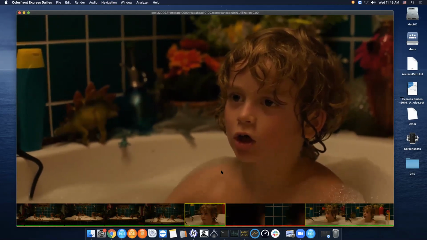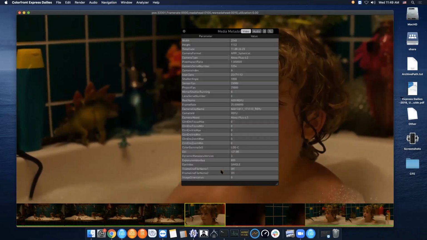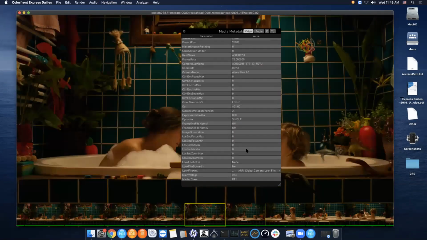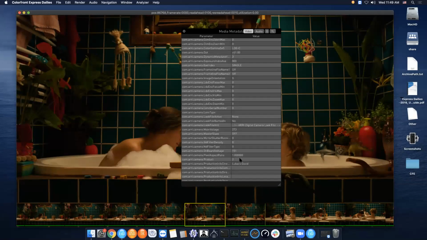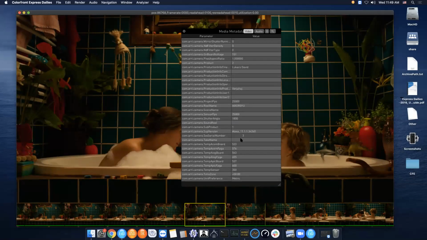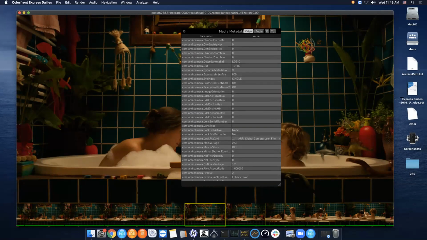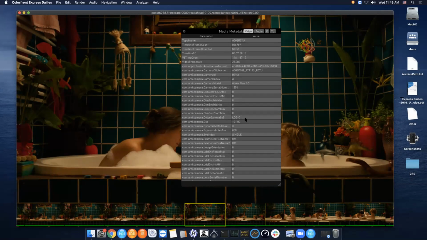All right. If I hit Shift U, I call up the metadata for the current clip I'm on, and I can scroll this metadata, and there's quite a bit of it. And of course, that depends on the clip, and sometimes there's audio depending on the clip that you're looking at.